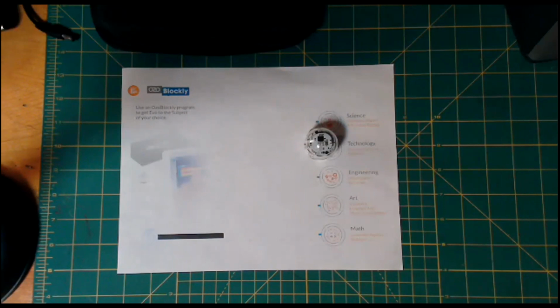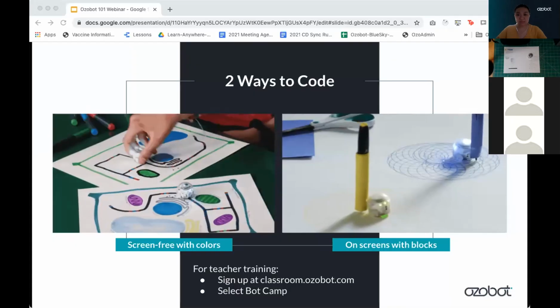Great, so that's our two ways to code in a nutshell. If we can go back to our deck, Melissa.